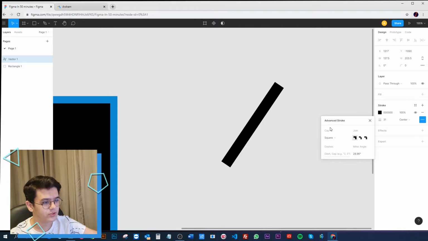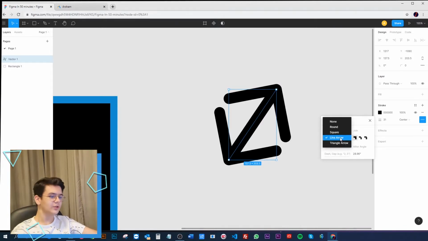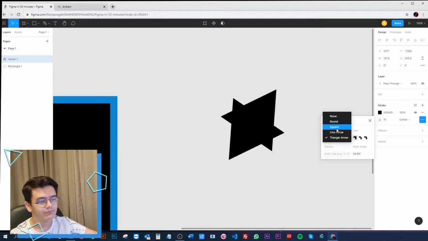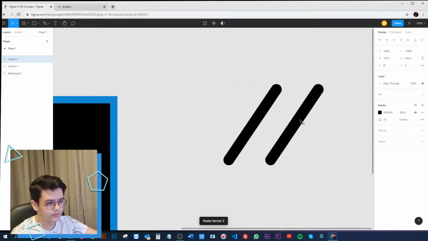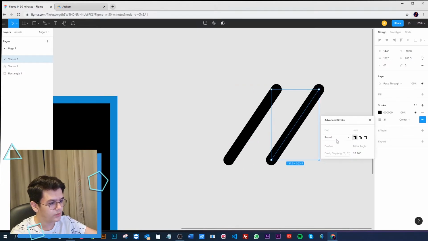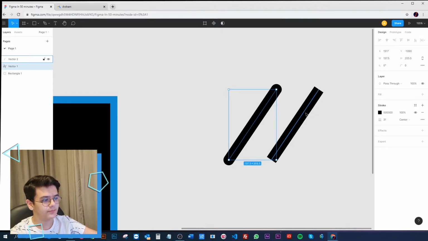We can click round, square. It's already basically a square. Line arrow, also, whoa, that looks cool. Triangle arrow, many more. And then you have a round. As you can see here, let's make a difference between them. So yeah, that's none, that has nothing, and this is rounded.